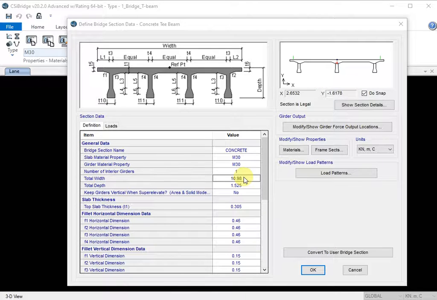The total depth includes the depth of the slab and the depth of the beam. In the previous problem statement, the thickness of the slab we have taken is 200 mm, and the depth of the web is 1400 mm. So here you can add the total depth as 1.4 plus 0.2, that is 1.6. Next, slab thickness is 0.2.